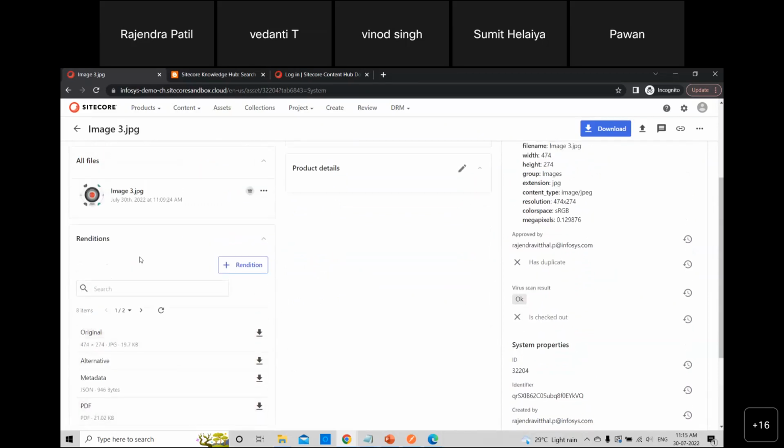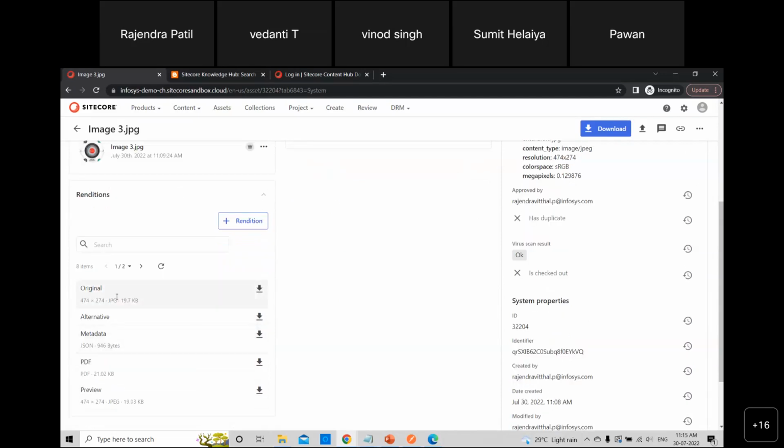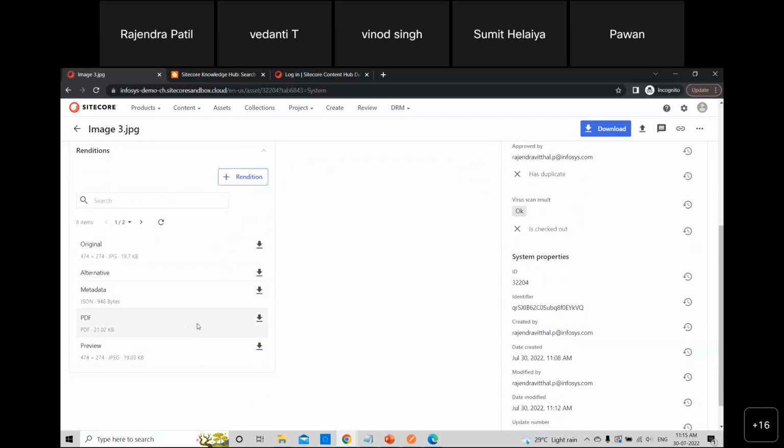As you see, renditions can be downloadable. If you want to deal with only original assets, what we uploaded, then you can enable that option when you retrieve the particular asset from the API. As you see, metadata is also part of renditions, where all the metadata properties will get listed, and those would be in a JSON format. PDF is also part of the renditions and that can be downloadable.